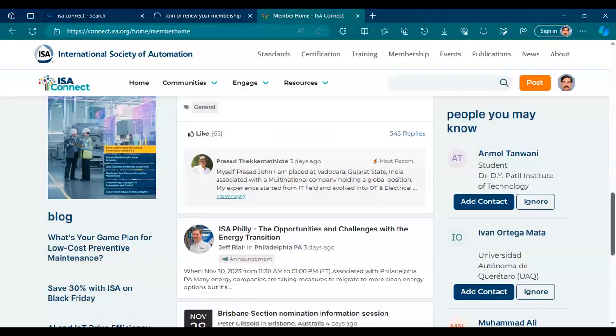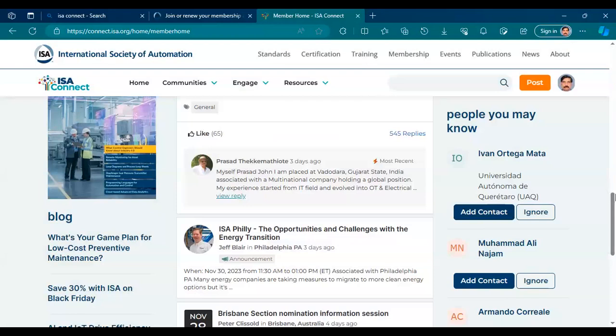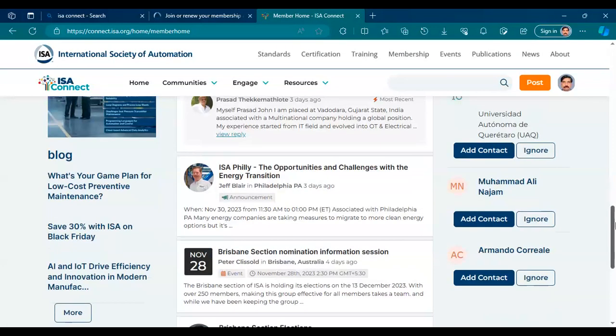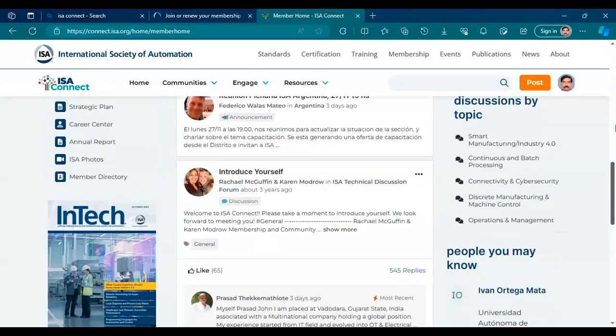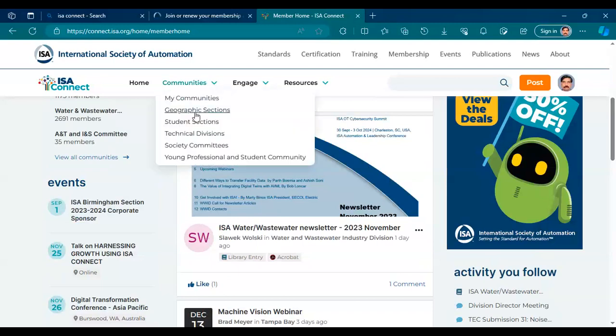Then another person comes. Okay, so now I see someone, Anmol Tanmani, student, DY Patil. She may be on the call also, I don't know. So I can just add as a contact. So I am looking at India people whom I would give first preference to contact. So I can add this contact.